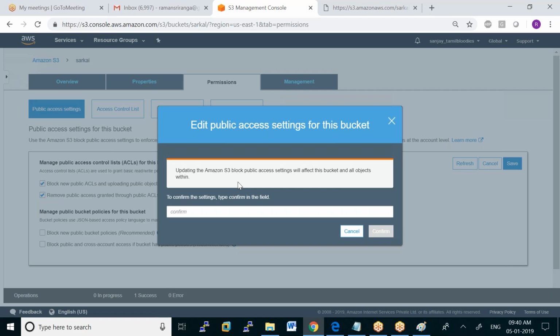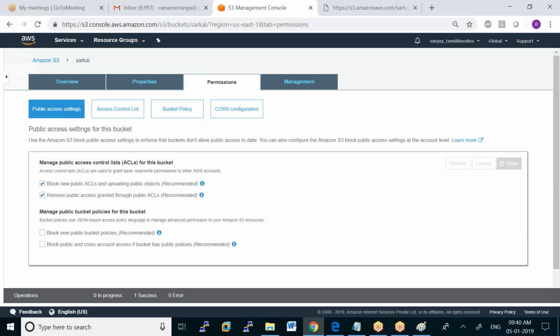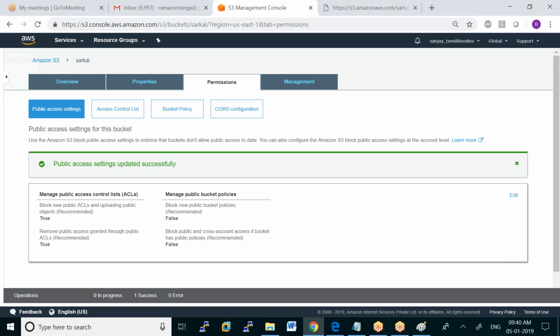Okay, updating the Amazon S3 block public access settings will affect this bucket and all the objects within. To confirm the setting, type confirm in the field. Confirm. And you click on confirm. Now the policy has been set. Public access settings updated successfully.